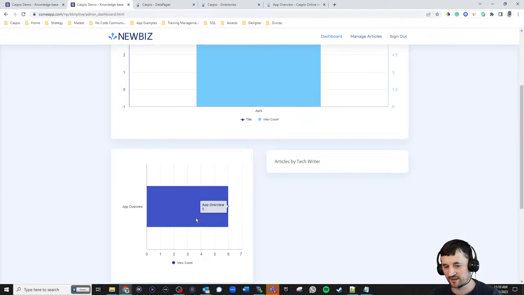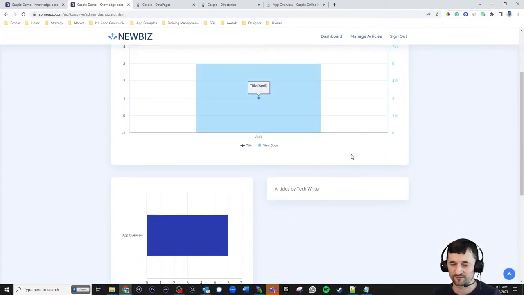Okay, so again, I only have one. It's been viewed 6 times, so that's correct. If you had other articles listed, you'll be able to see them here in the bar chart with the title on the left-hand side. Just want to make sure my filtering is working correctly.